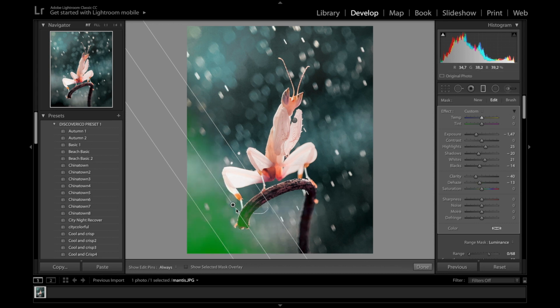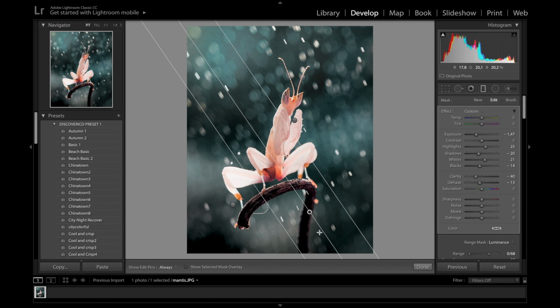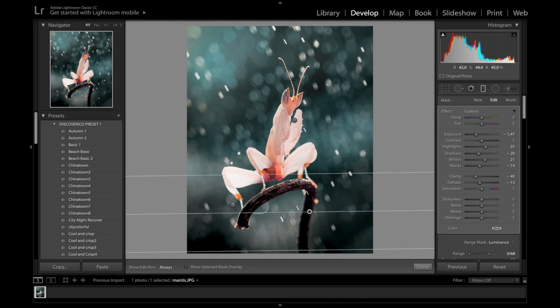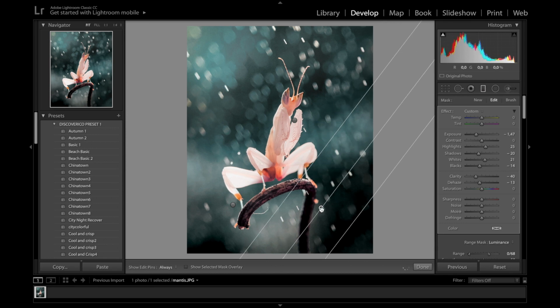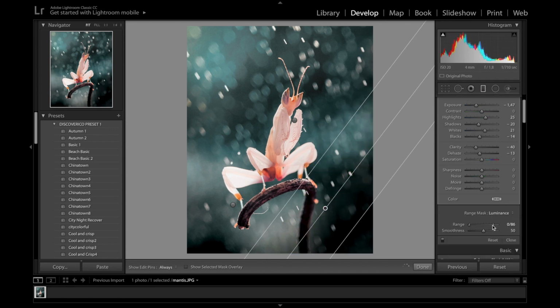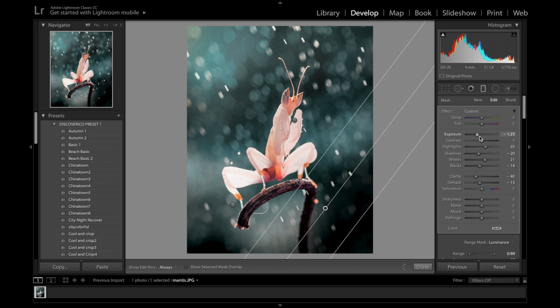Duplicate the filter and rotate it to darken the lower right corner of this photo. After that, change some of the adjustment because the light comes from the upper left corner, which means the area we're gonna edit right now won't be as dark as the one that we have just edited.